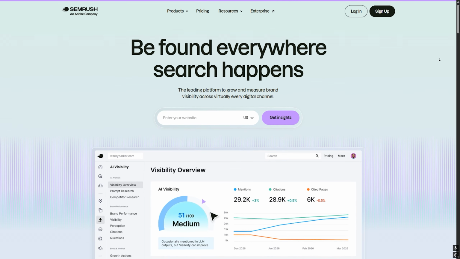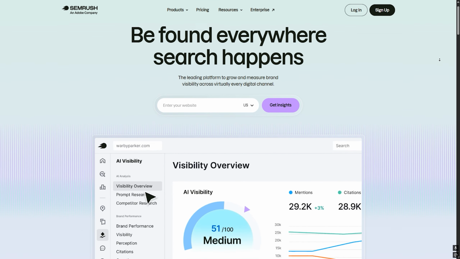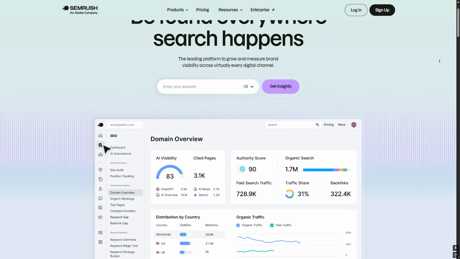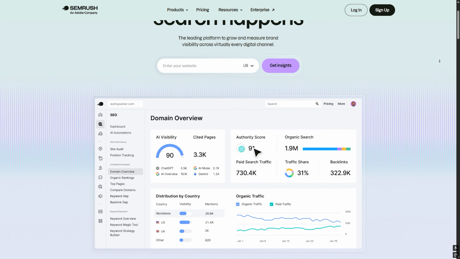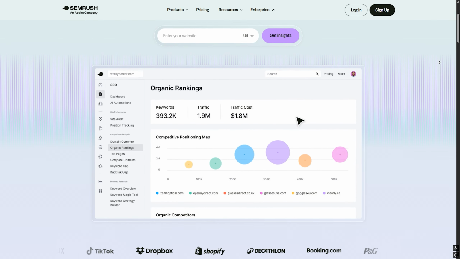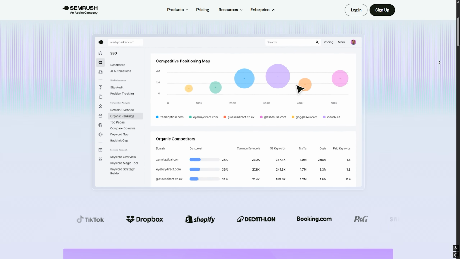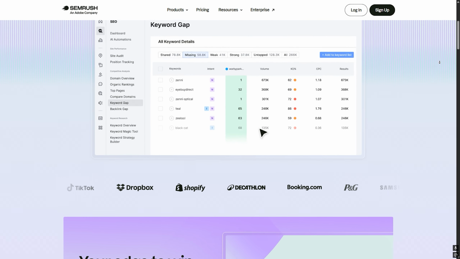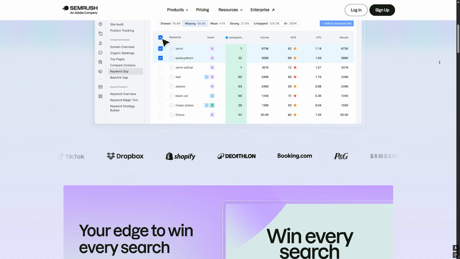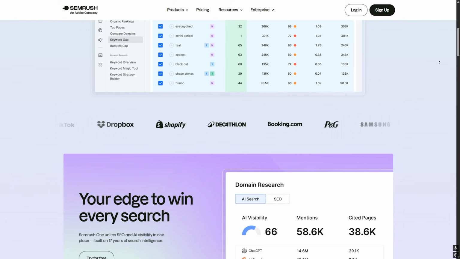What is Semrush? Semrush is an all-in-one digital marketing platform. Besides SEO, it also includes tools for PPC ads, content marketing, competitor research, social media management, and more. Semrush is widely used by agencies, content teams, and professional marketers because of how much data and analysis it provides.